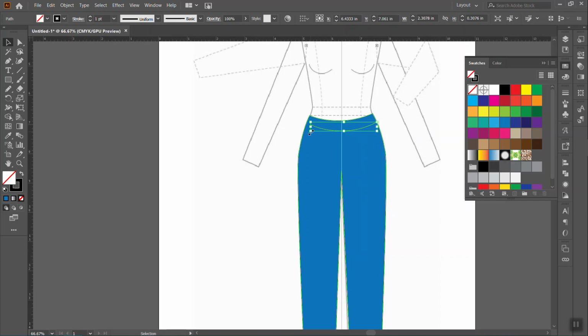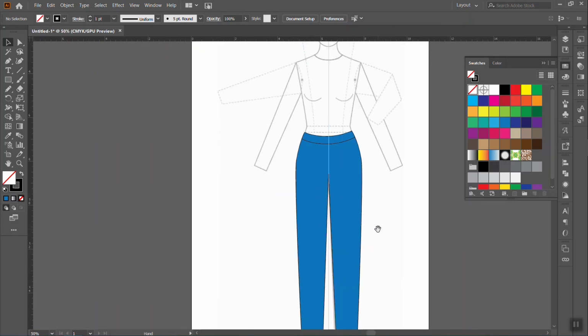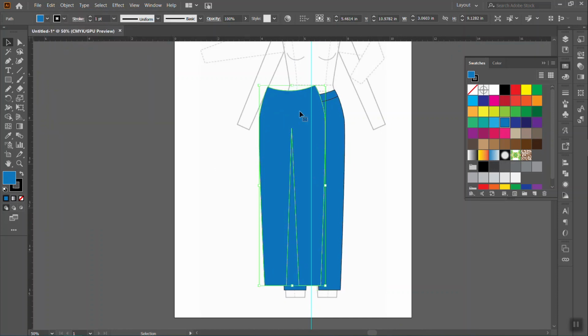And rescale it. We could rescale it with the black selection tool or the white selection tool. So there you have it. Let's draw a skirt really quick, and then, well, I'm going to make the back of these pants. So edit, copy, edit, paste.